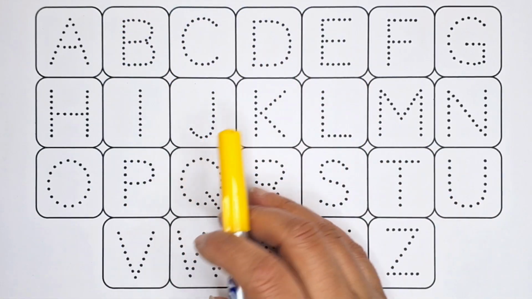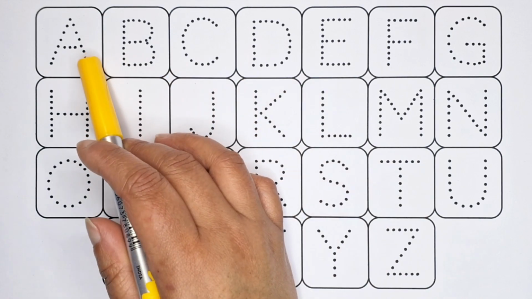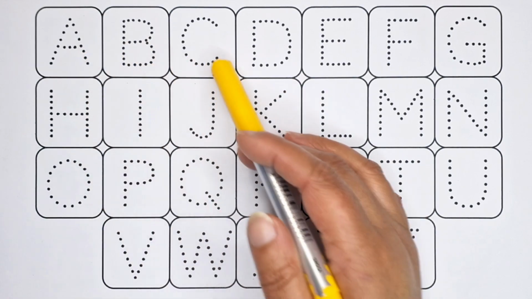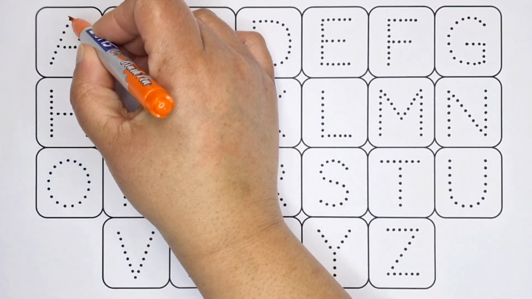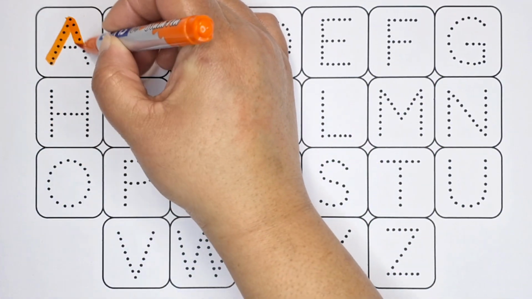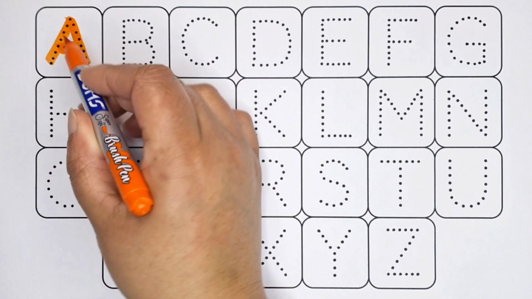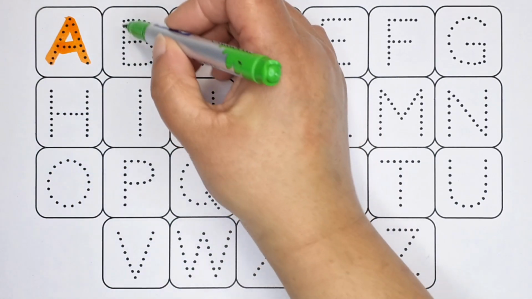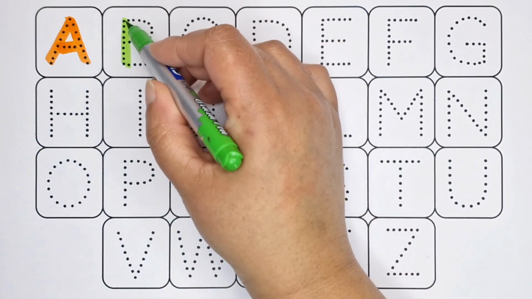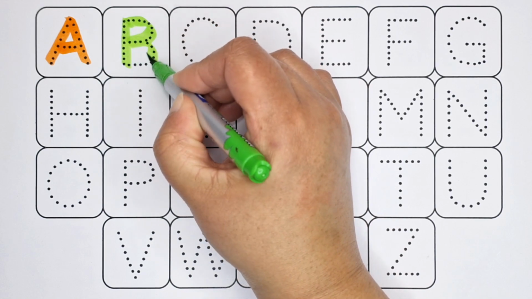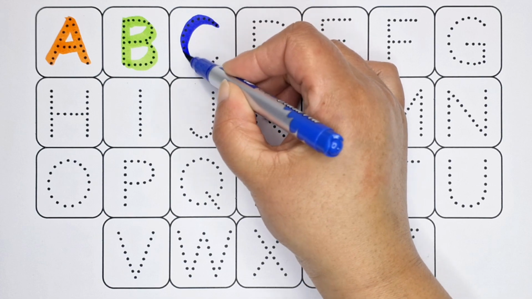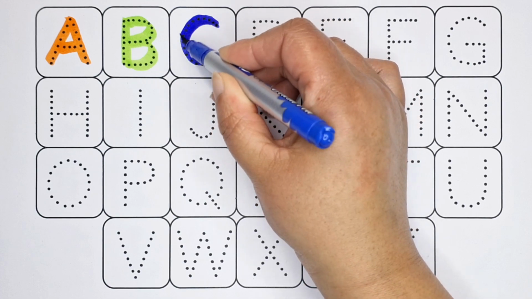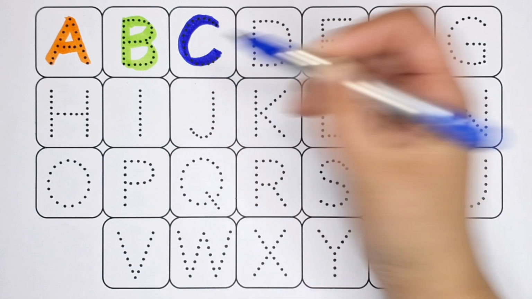Kids, today let's learn A for apple, B for ball, C for cat. A for apple. B for ball. C for cat.